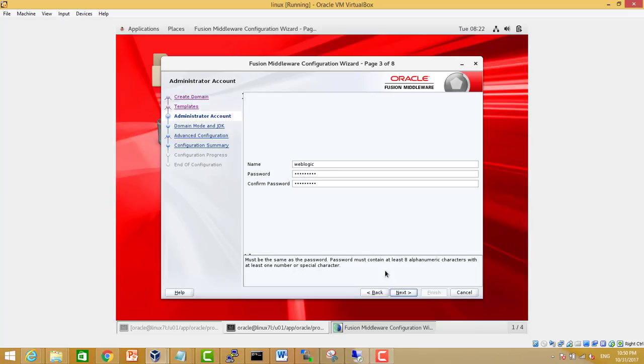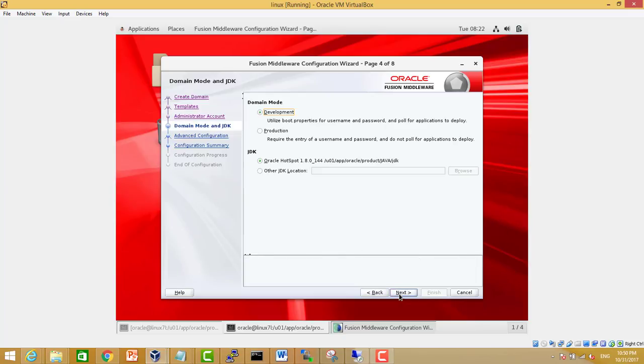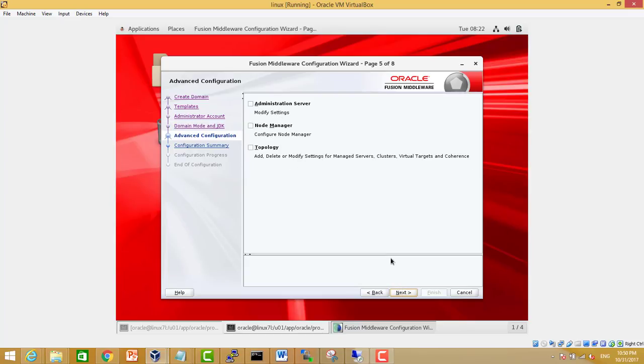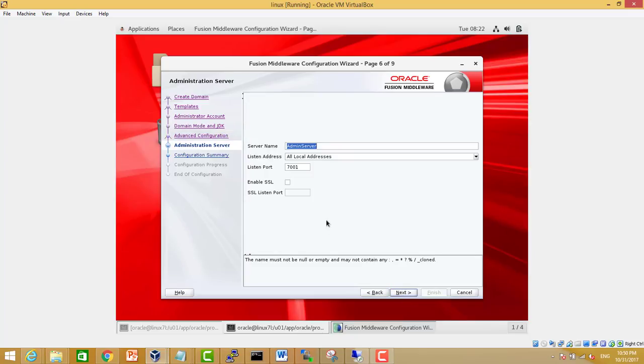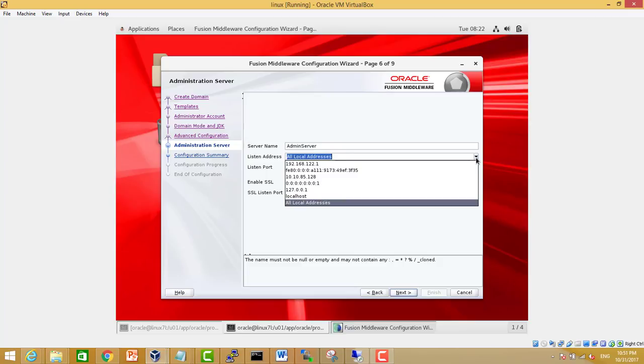So we'll go to production. You can see there is a JDK, it is coming from the path which we set in the environment variable. So we will go for admin server only, not node manager, not topology. So we just selected administration servers. As I mentioned, we can add any server through our WebLogic console URL. I will show you when we finish this. These are local addresses, so we choose local address. Local address means your local LAN address. That's it. Great.